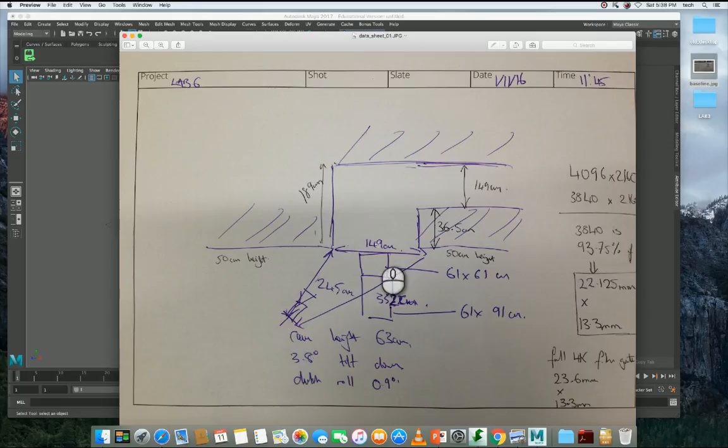I also measured quite a lot of other information about that set. I measured the camera height at 63 centimeters. I used a little inclinometer to measure the tilt of the camera down, so 3.8 degrees pointing down towards the ground, and it also had a little bit of Dutch roll, again measured with an inclinometer, of about 0.9 degrees. Not sure how accurate that was, whether it was calibrated, but hey ho, we've got that measurement.